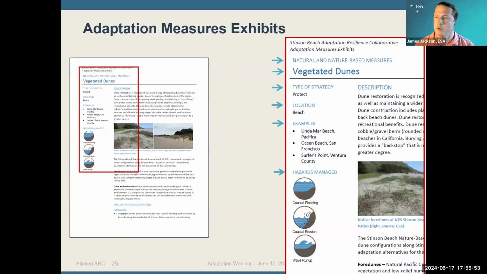I want to give a quick preview of our adaptation measures exhibits and just point out what can be found in these measures exhibits. And so for each of the adaptation measures, I think we've got a little over 20 different individual adaptation measures. We've developed these easy to use and accessible graphic based forms that help to describe and characterize the different measures.